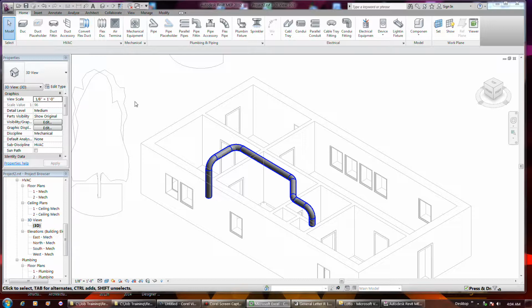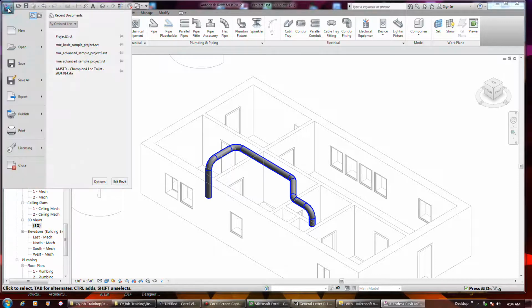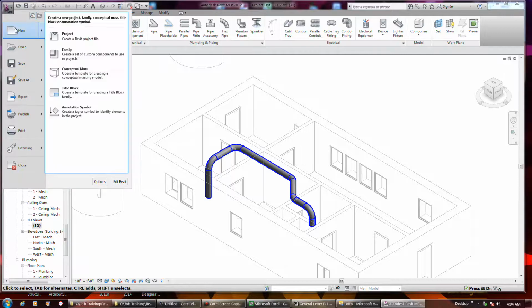Alright, a couple of things I learned about Revit MEP. I'm going to start this series on it. One of the things is, you want to go create a new drawing: go to New, Project.